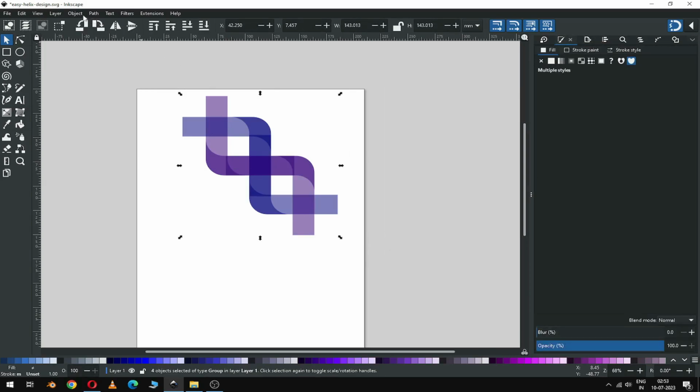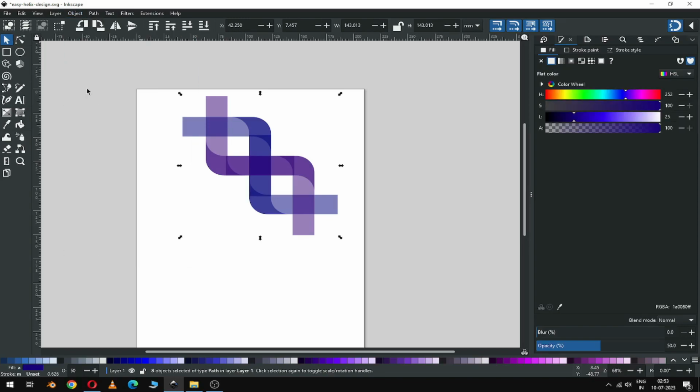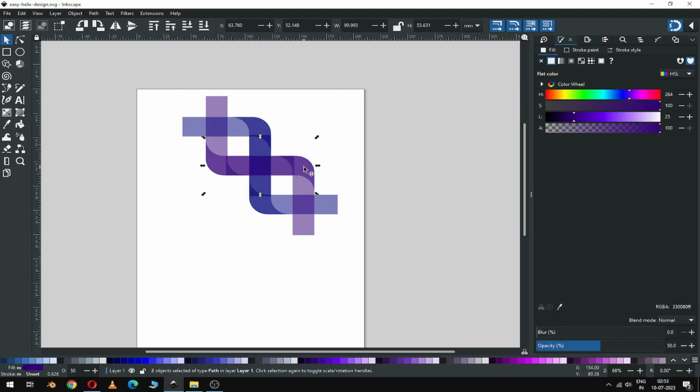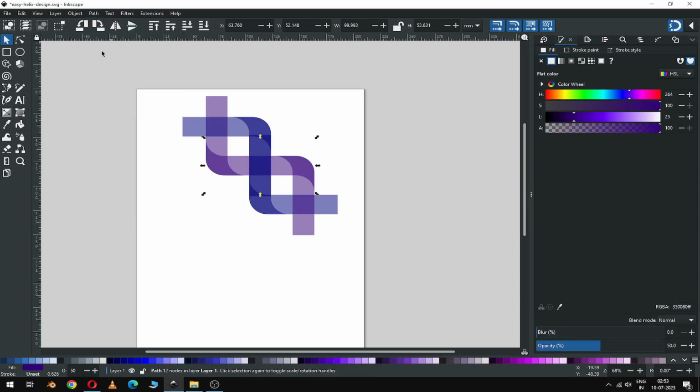and first we have to ungroup it. Now go to object and click on again ungroup. Now select these two objects and unite them and remove the transparency.